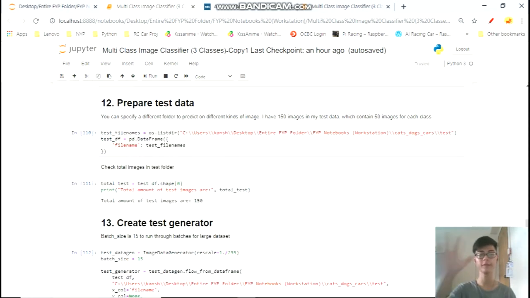So we have come to the fifth step of our tutorial, which is to prepare and load our dataset, our test data. This is similar to the first and third step. Instead of file names, I'm going to use test file names.